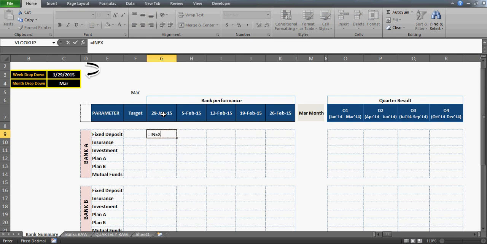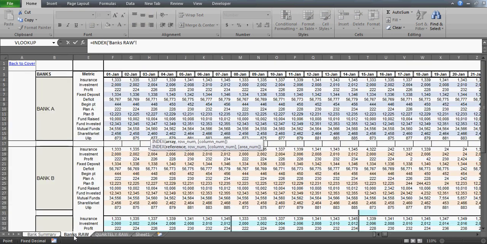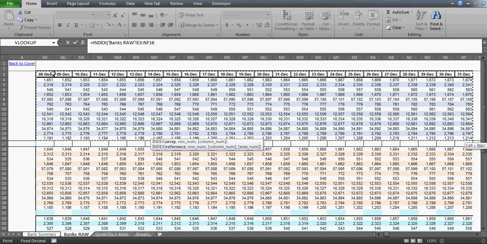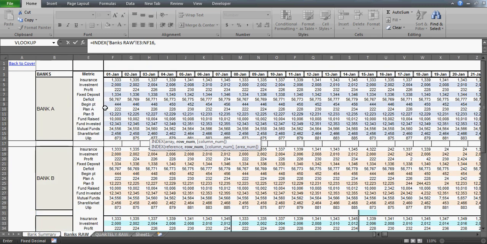So let's start this. We'll start with INDEX, and this is a Bank A data, so I know that the Bank A data will start from here. So I'll simply select this entire table till 31st of December, and now here I need to give the row number, right? What row number will I choose? The parameter here is fixed deposit. In this table, this is the first row, second row, third row, fourth row, and this is going to be the fifth row. So I'll say fifth, okay, and then the column number.